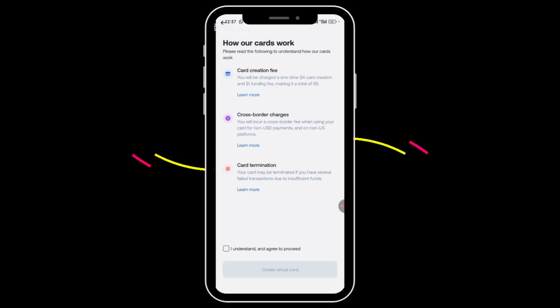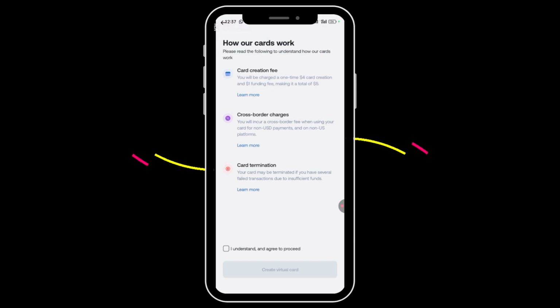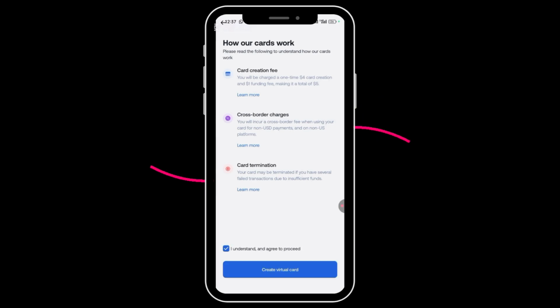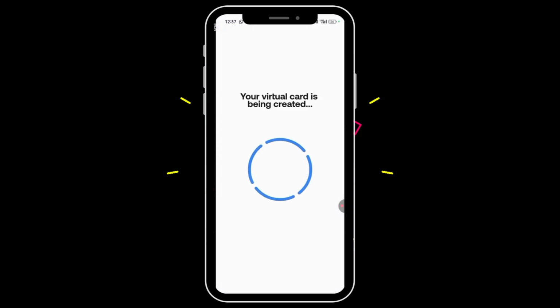Can you see? And right here, they said if you have so many failed transactions due to insufficient funds, they are going to terminate your card. So ensure that you abide by the rule on Gray. So come over here and click on I understand and I agree to proceed. Then I'll click on create virtual card right here.